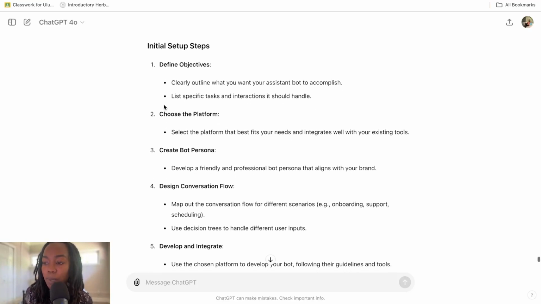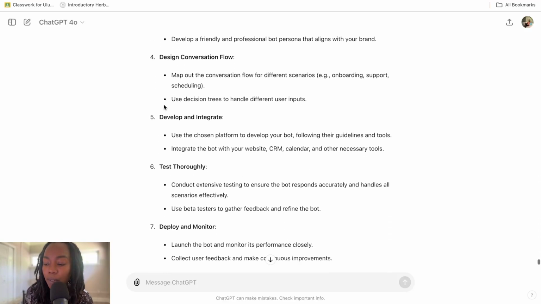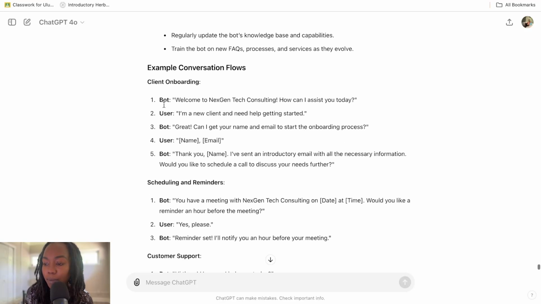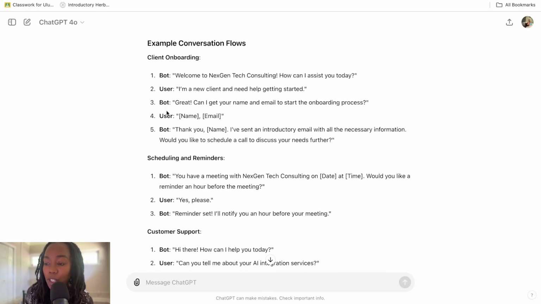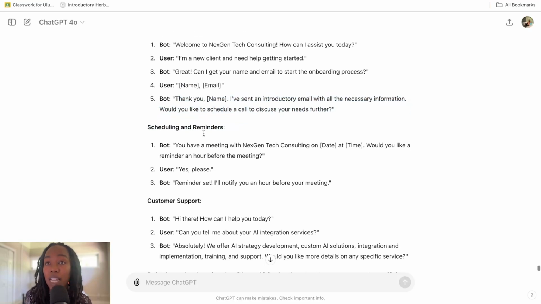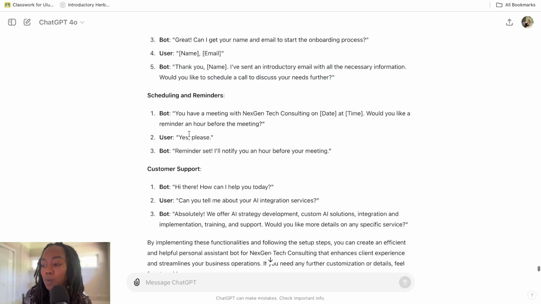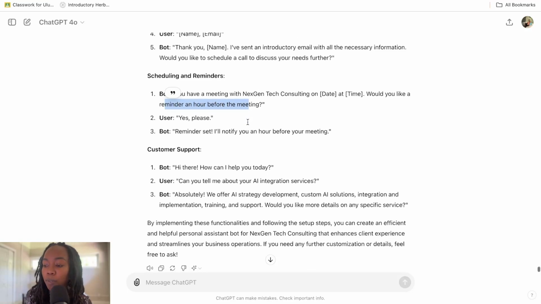So it also tells me how to set up the platform or the bot. And yeah, so example conversations that I can have with this personal assistant bot. I'm a new client and I need help getting started. This is great for when clients find me online or they just signed up and they're not sure what to do. They can interact with the bot and the bot will be able to send them an email on their next steps. Another use case would be, would you like a reminder before the meeting?